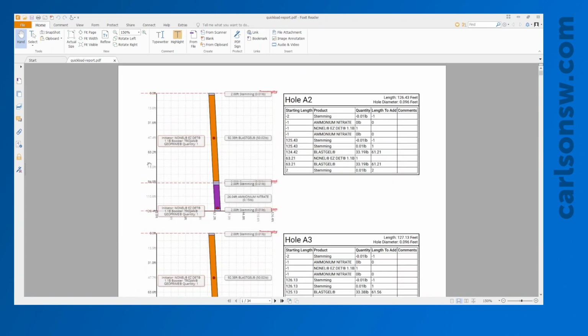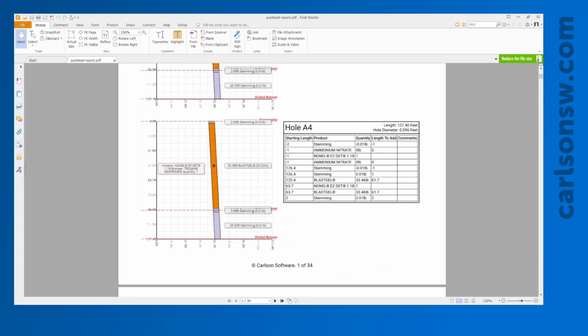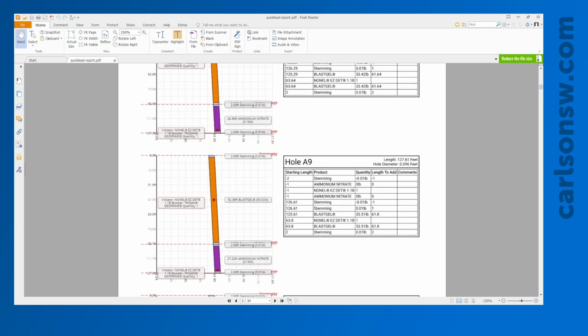So as I mentioned, yep, 2D display on the left, just indicating what we've selected. Again, the bulk densities or the quantities associated with it, which is all broken down into our table here on the right. And again, this is repeated for every hole.